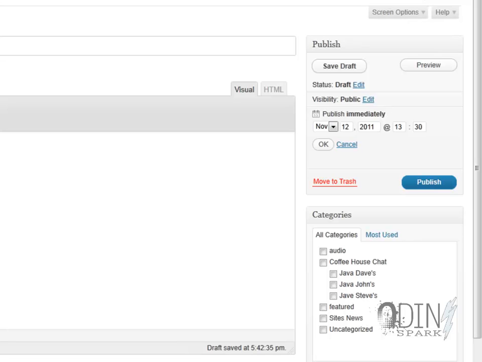Next up is post tags. If you have WordPress 101, we showed you a little shortcut to that. If not, I highly suggest getting it.